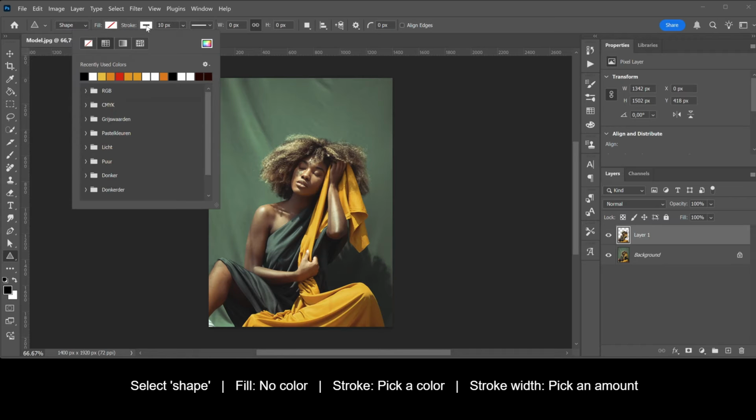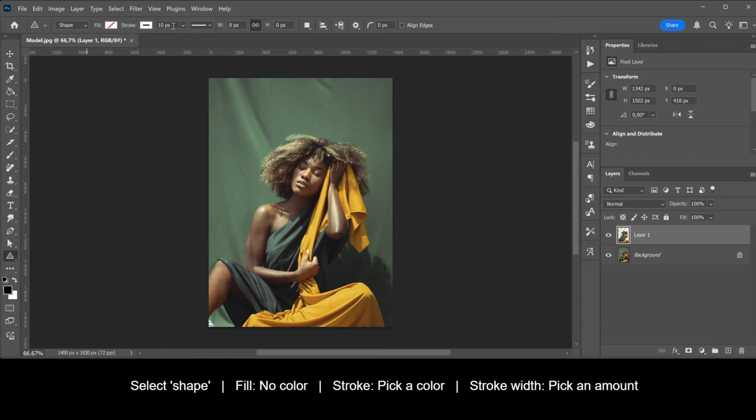Pick a stroke color. And set the stroke width to your liking. Create your shape.